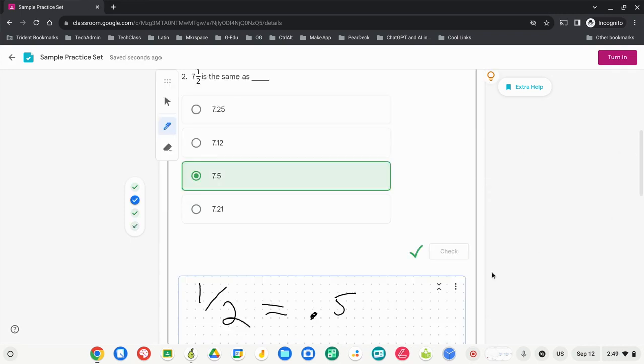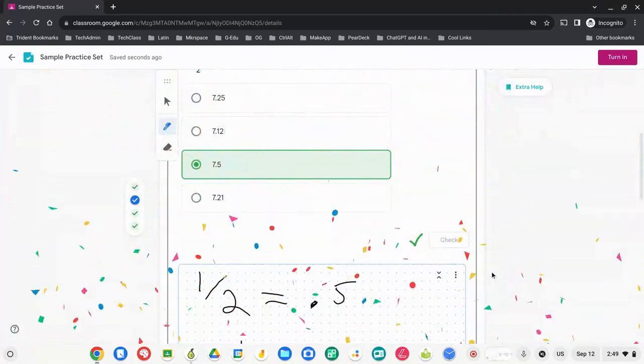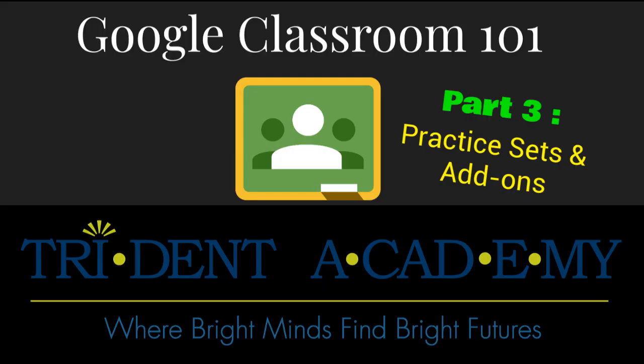When students are working on these practice sets and they answer correctly, the practice set will celebrate their success, give them a little graphic animation, and let them know they're doing really well. Practice sets is really a cool thing. So let's start taking a look at practice sets and add-ons.